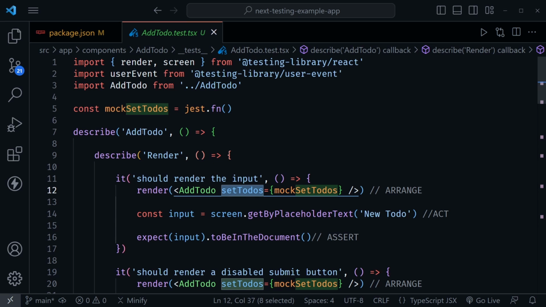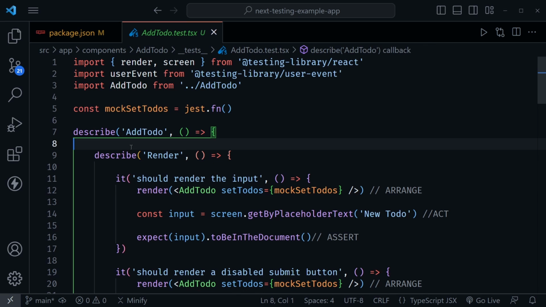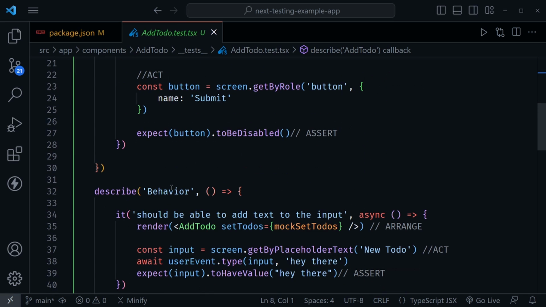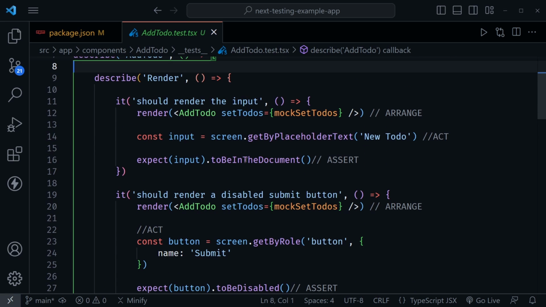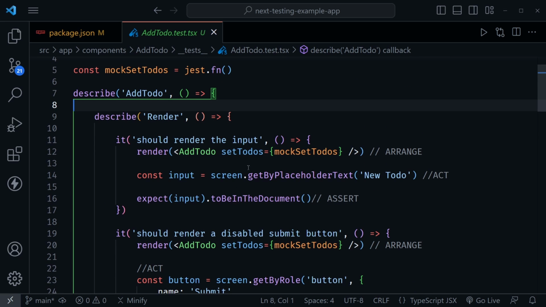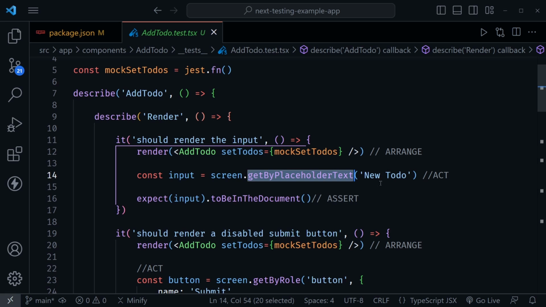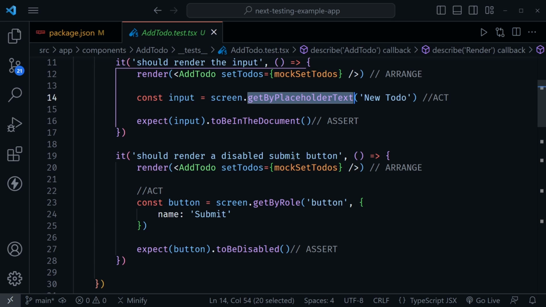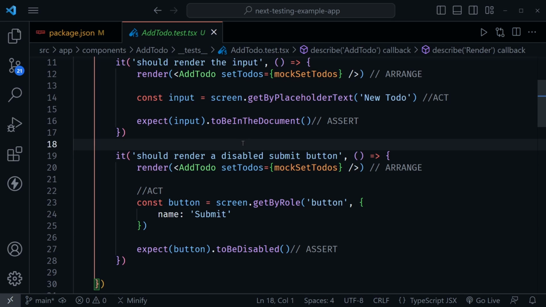Okay, so inside of our AddTodo describe, then we have the render, and I scroll down a little further and we have behavior again. So let's quickly look at what should be rendered. After we render our component, we should be able to get that input, the text input, by looking for the placeholder text that it has, which is a new todo, and we expect it to be in the document. We should also render a disabled submit button. It's important to note the disabled part of that. So that's what the button state should be when it's first rendered.